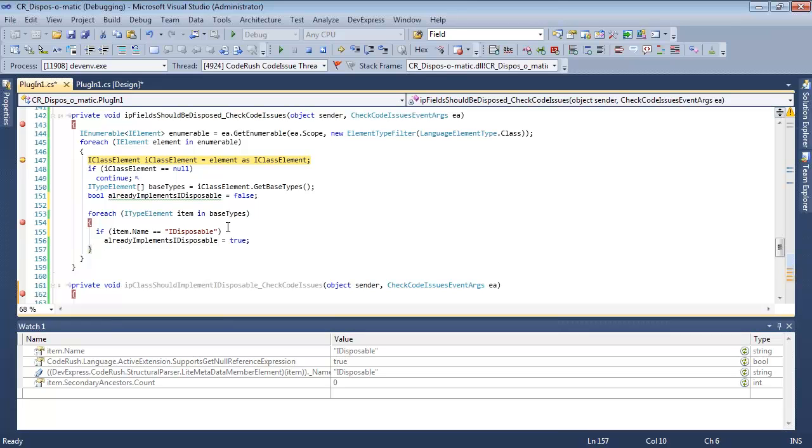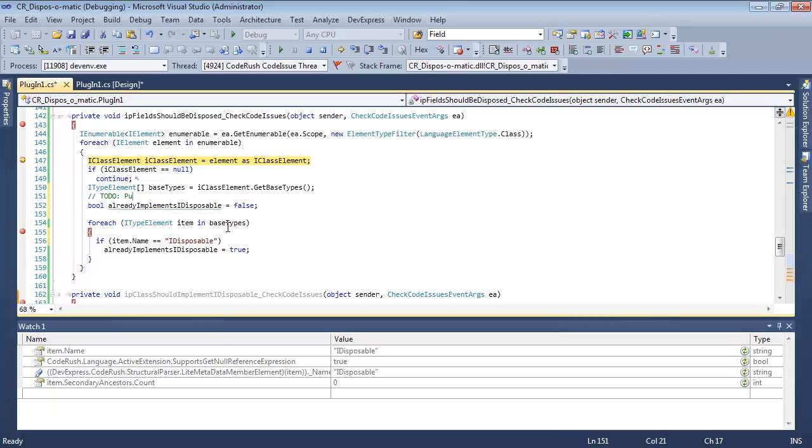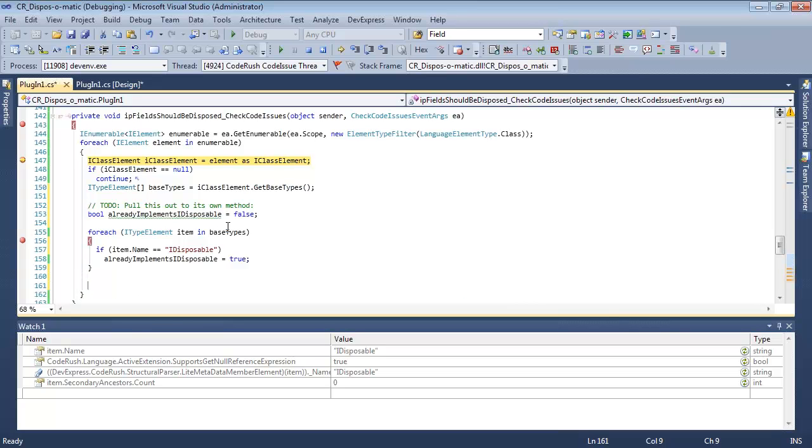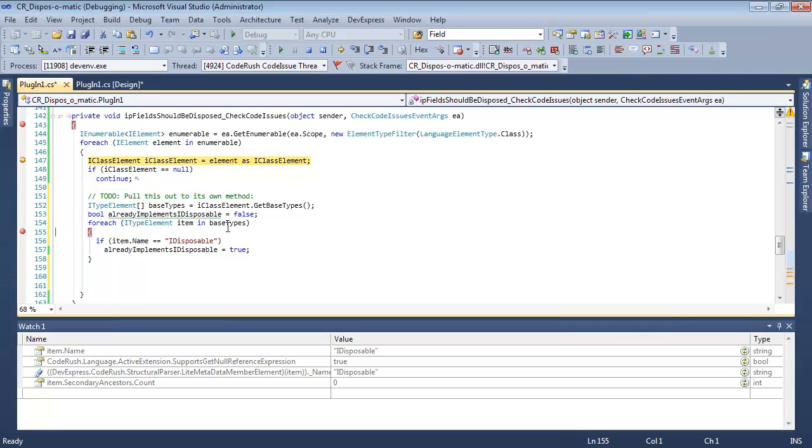So let's do that. So I guess the first thing we want to do is, by the way, I think I want to put a little to-do in here. Let's pull this out to its own method. This code right here that checks to see if we already implement IDisposable. In fact, actually, I think I want it here. I want that pulled out. So we'll do that in a little bit. We can't extract method while we're doing edit and continue though, because we're debugging right now.